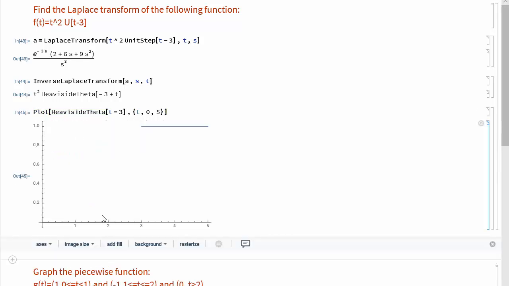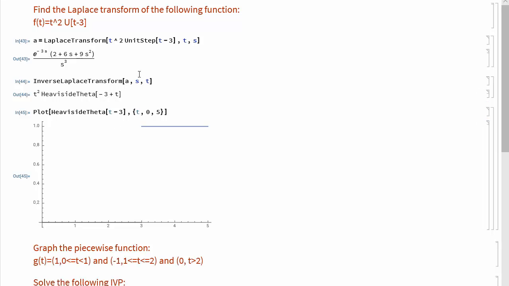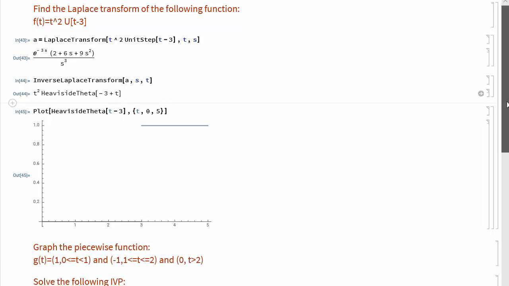And you can see it's exactly the same as a step function. And remember, the step function was developed by Oliver Heaviside, so this function is named for him. It is 0 up to 3, and then it comes on and becomes 1. So it's the exact same thing. HeavisideTheta and UnitStep are one and the same. Okay, so that's how we take Laplace transforms of step functions.